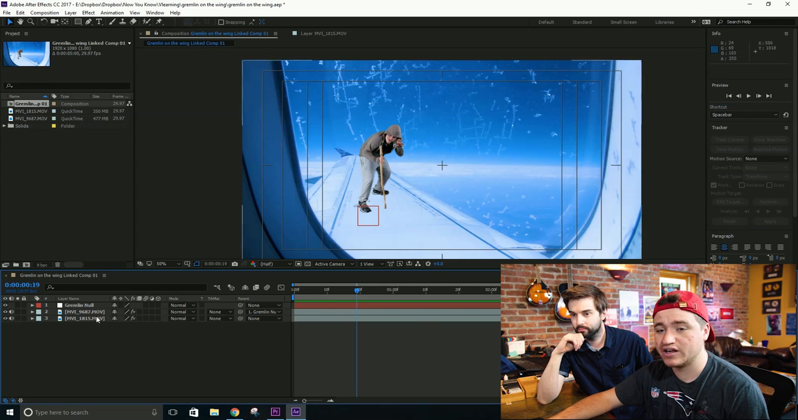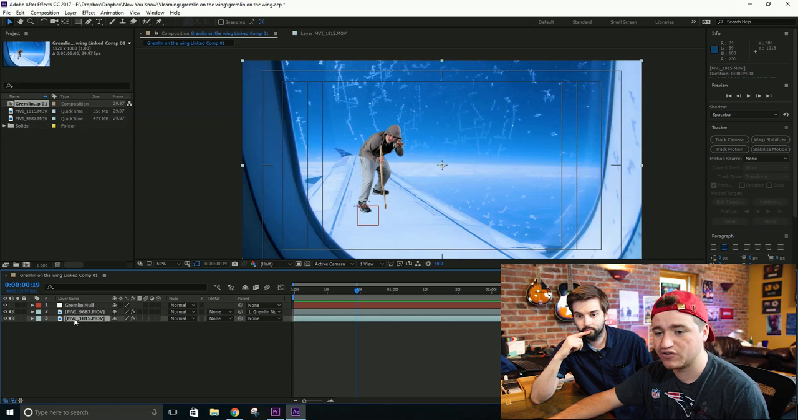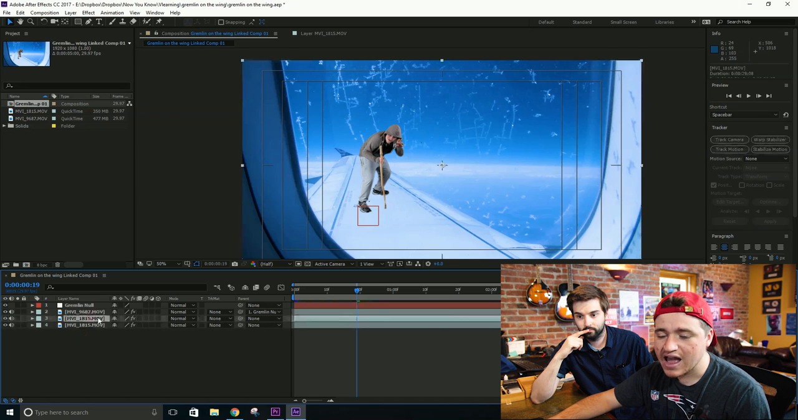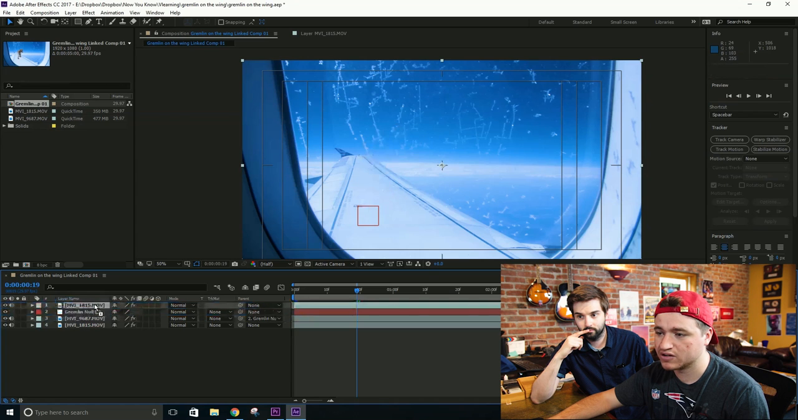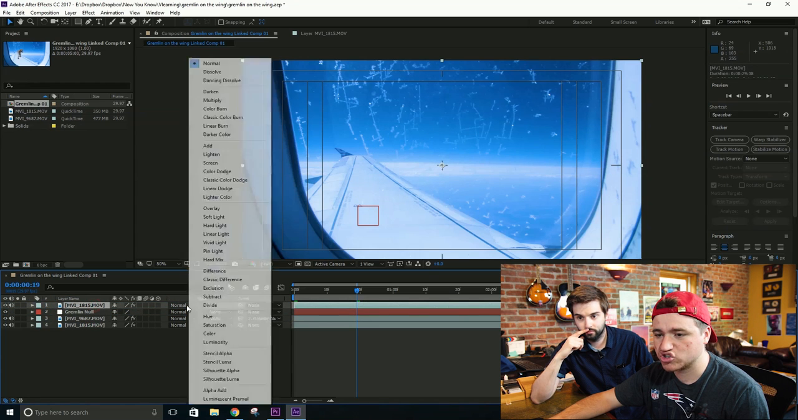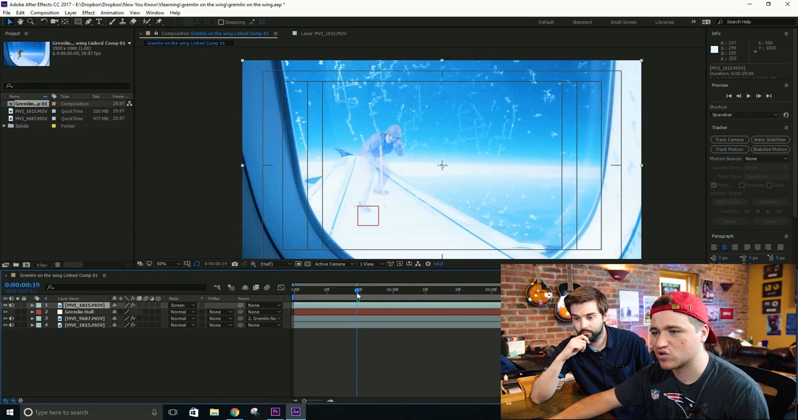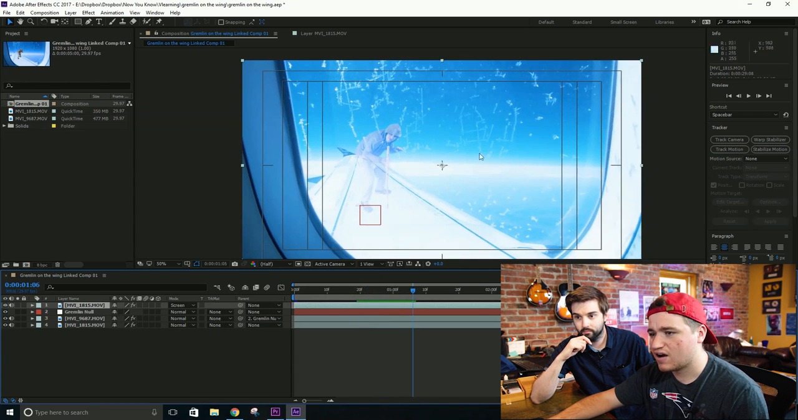One trick that we've learned is some screen blending. So we're going to go back to our plane footage here. And we're going to hit Control or Command D. And it's going to create a duplicate. And we're going to bring that duplicate to the top of our layer here. And now we're going to go to our screen mode and change it to screen. So as you can see, that sort of screens our window, so you can see through the window. Yes. And into the layer behind it.